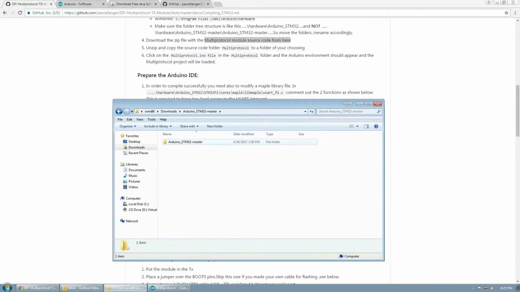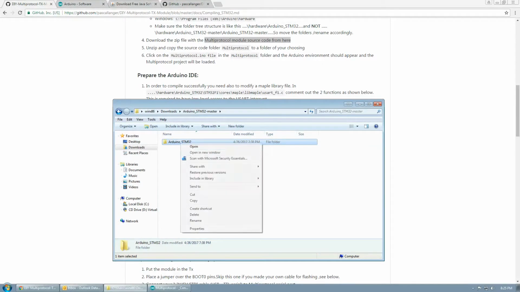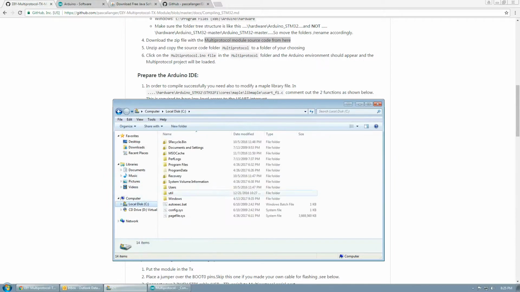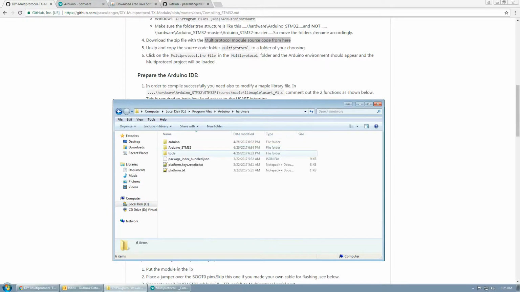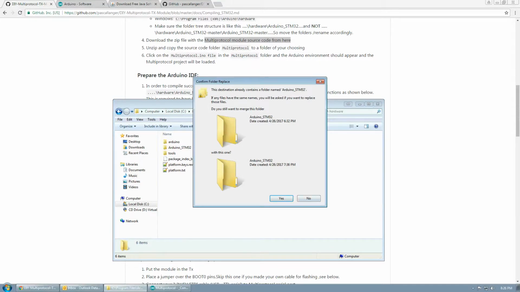After unzipping the STM32 core, open up the Arduino STM32 master folder, and inside you'll see another folder with the same name. Rename it to just Arduino STM32. Right click on this folder and choose copy. We're actually going to copy it into the Arduino hardware folder. So go to C drive, Program Files, Arduino, hardware, and this is where you can paste the folder. I've already done that, but what you want to do is right click and then choose paste. I'm just going to hit cancel or no because I already have it there.